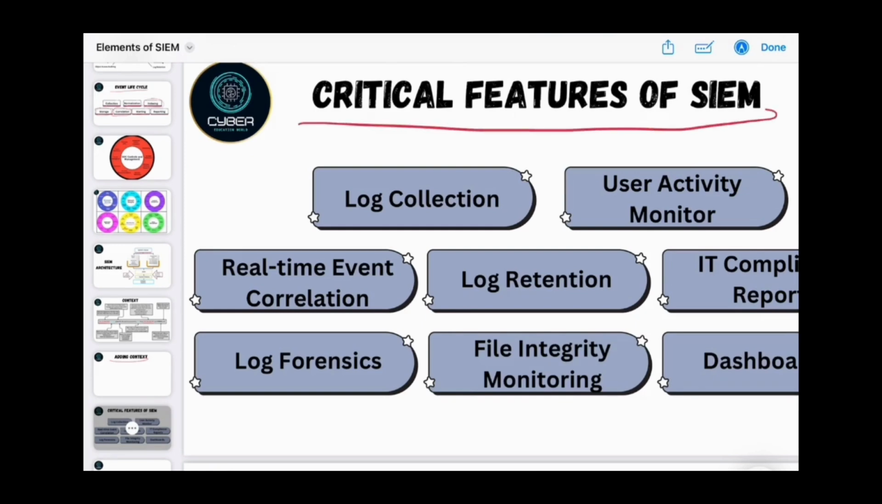Now, critical features of SIEM. Let's discuss eight critical features of SIEM. First, we have log collection. I might repeat myself here, but it is important to delve deeper into its features. Log collection involves gathering logs from various data sources and centralizing them in one location. A key aspect of log collection is events per second. This refers to the rate at which the IT infrastructure generates logs.